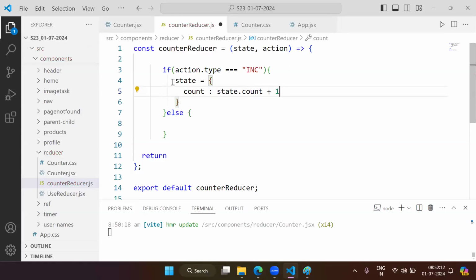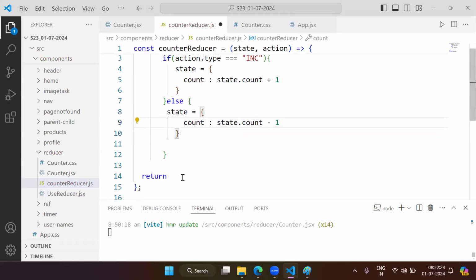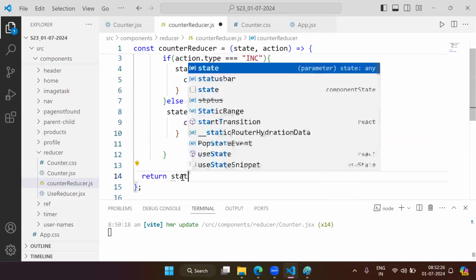And I will do the same thing in the else part also, but here I will make it minus. And this state I will return back.